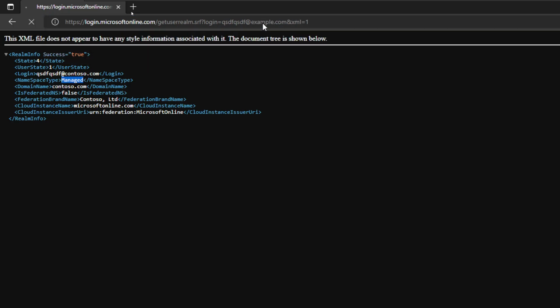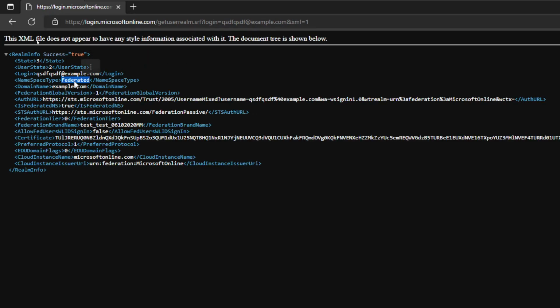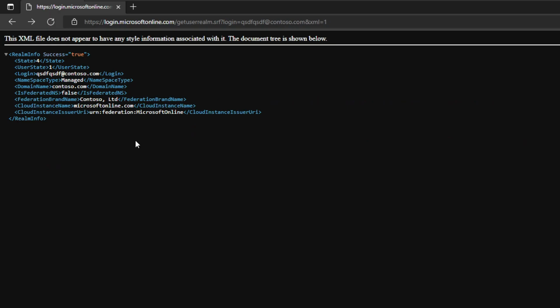and I believe example.com even has something else. Federated means it uses Active Directory Federation Services. That's also cloud, but not Microsoft Cloud per se. That's something different, so this is also not what we want to see. But most modern companies will look like this.